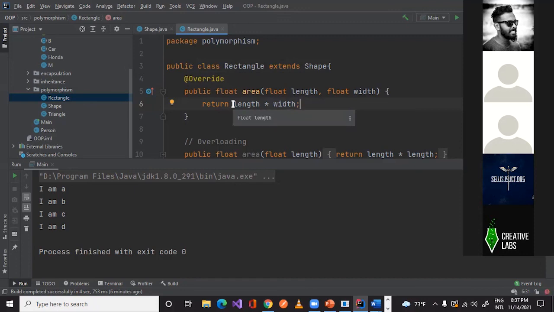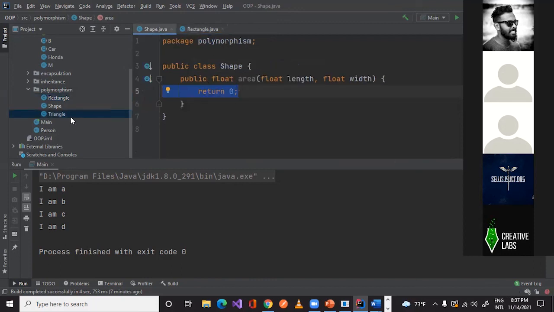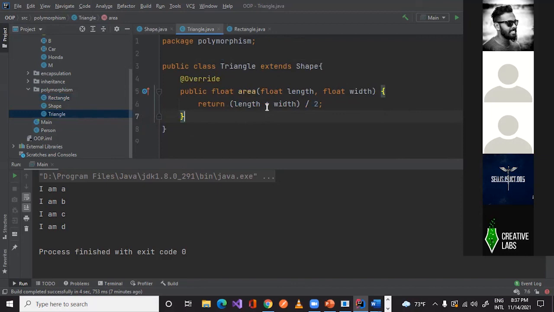Right. So again, using this shape class, I'm creating another subclass called triangle. In that triangle, I'm again overriding the area and I am returning this one. So for calculating the triangle area, what is that? Base, width and length divided by 2, half into length into width, right? So that is the equation. So I'm just returning this one.